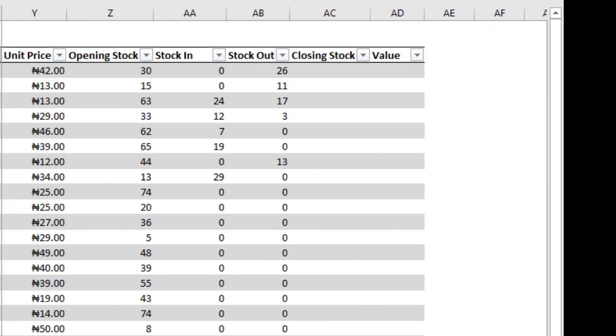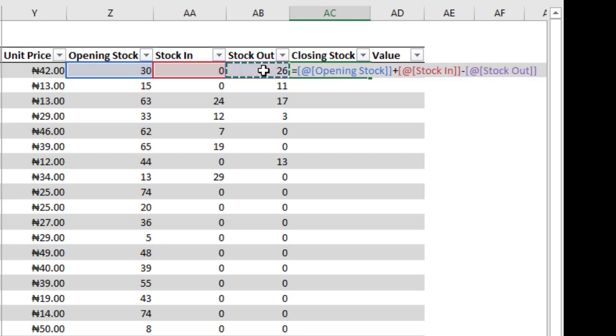Now we move forward, we go to the closing stock, say equals. By right and by calculation, you should know that your closing stock should be your opening stock plus your stock in minus your stock out. That is just how it should be. If you relate it to your own business, what you have on ground plus what you brought in minus what you sold out is what should be your closing stock. So our opening stock here is this. So click on it, plus stock in minus stock out.